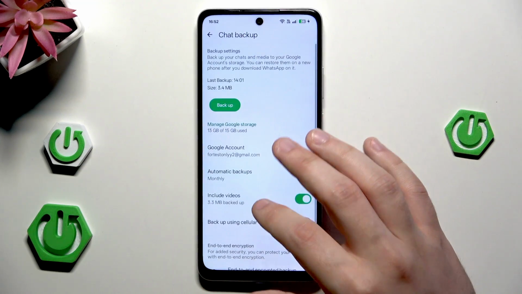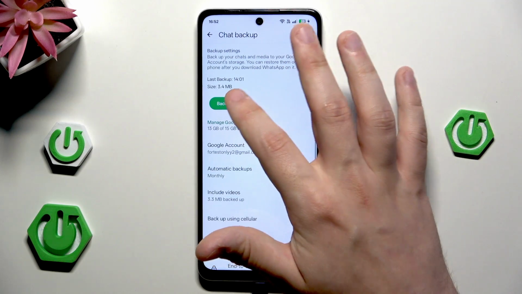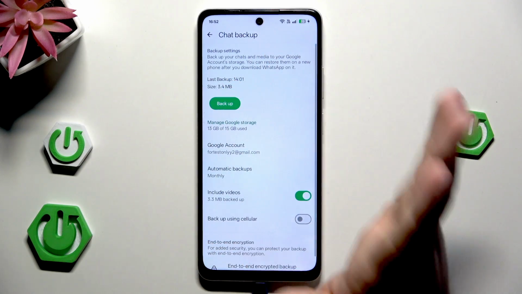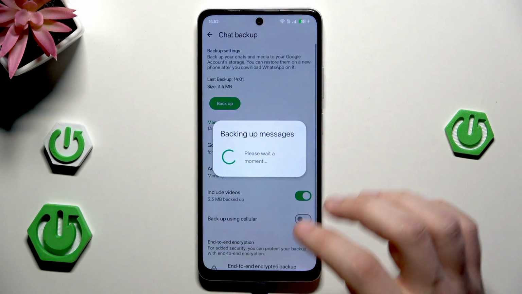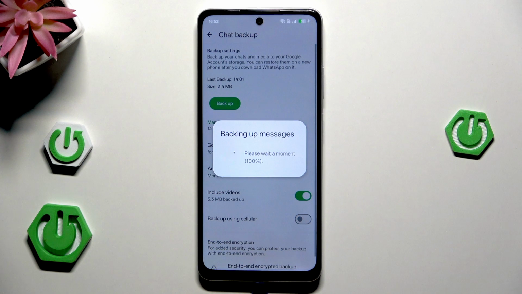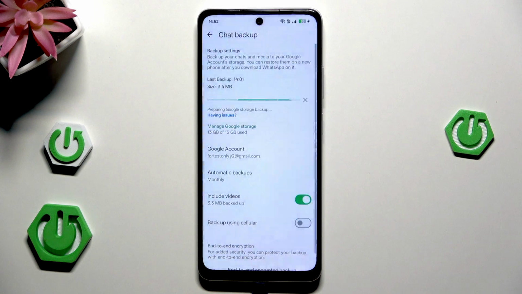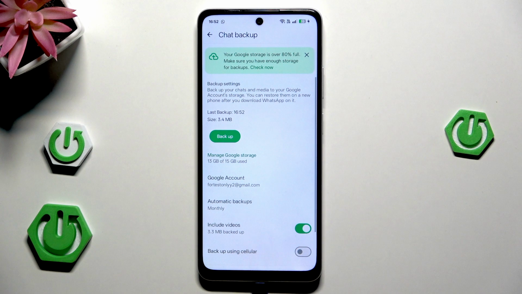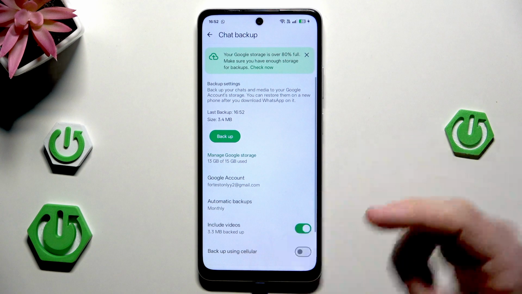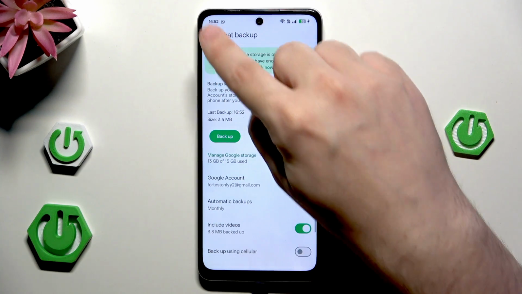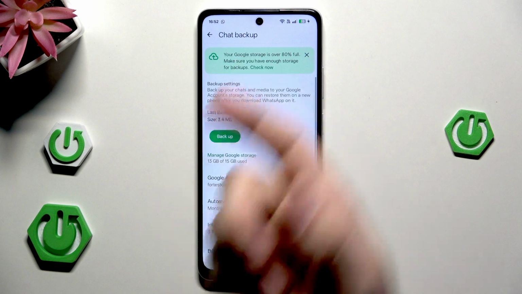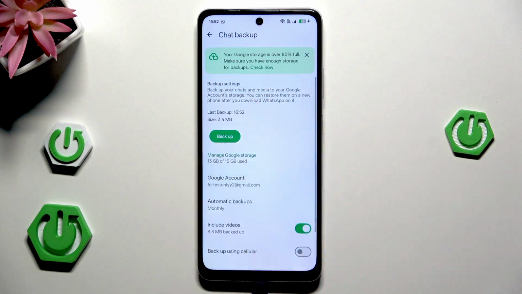Okay, and now all we need to do is to tap on the backup, but also make sure that you have some free Google storage space. Click on the button. Now the process has started, so we need to wait a few seconds until it's finished. Alright, my backup has been successfully made. We can see our confirmation when we take a look at the hour, and those hours are matching, so it means that the backup was made like 2 seconds ago.